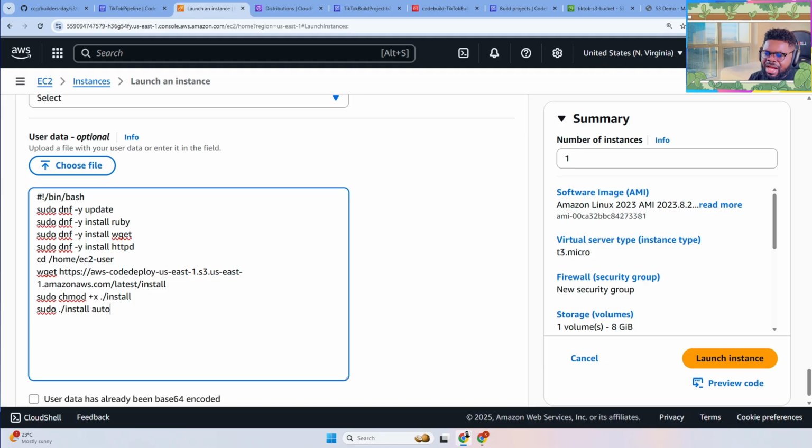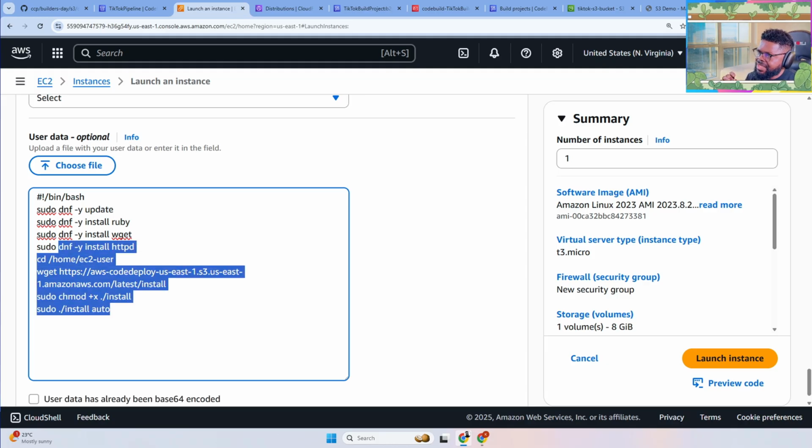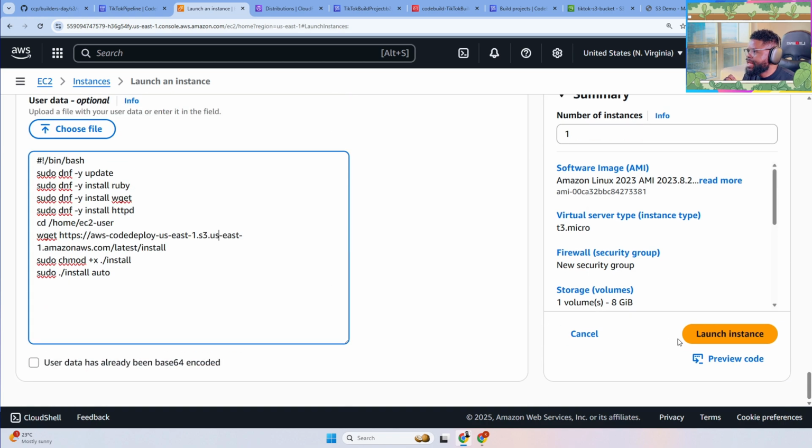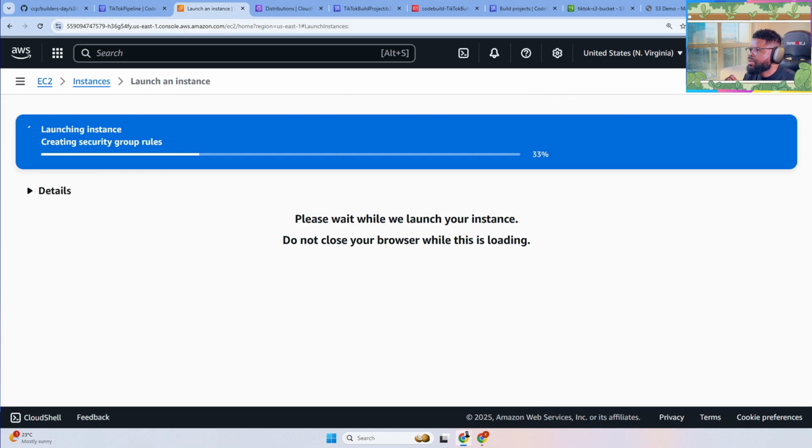If you notice, it's a brand new machine. The only thing that is happening here is I'm basically just installing HTTPD, and I'm also installing the CodeDeploy agent, because you need that for CodeDeploy to work. So while that is working, I'm going to launch the EC2 instance. So I'm launching the EC2 instance.